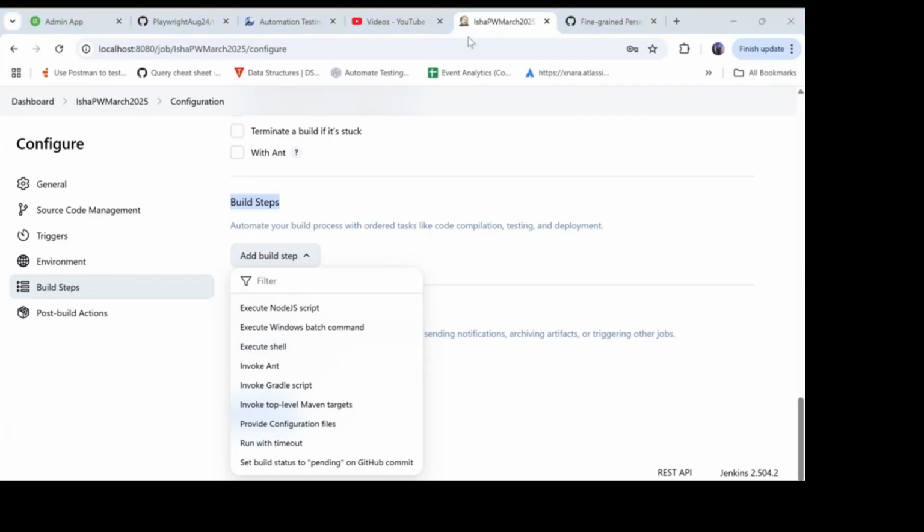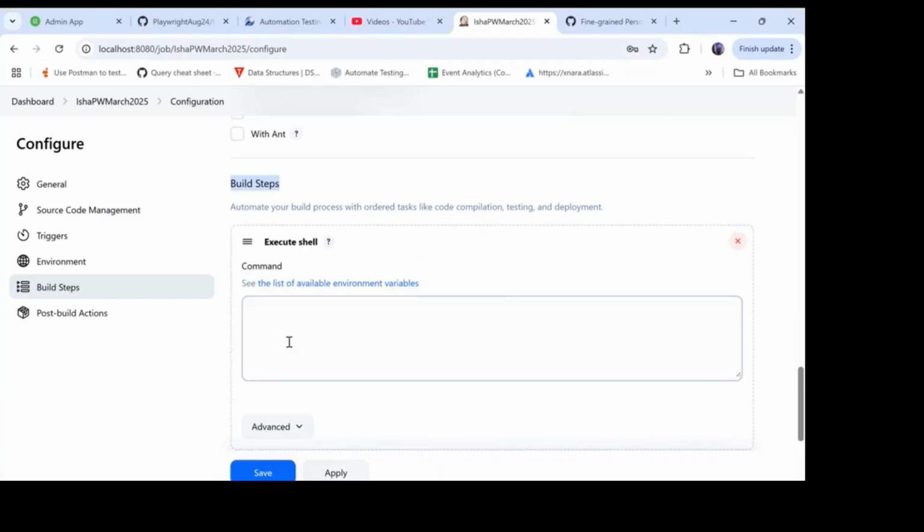Okay, we simply have to click on execute shell over here, and it will give us an option to run whichever command you are trying to run. How do we run the test case? Basically, npx playwright test. Inside our command line, we run it using npx playwright test.